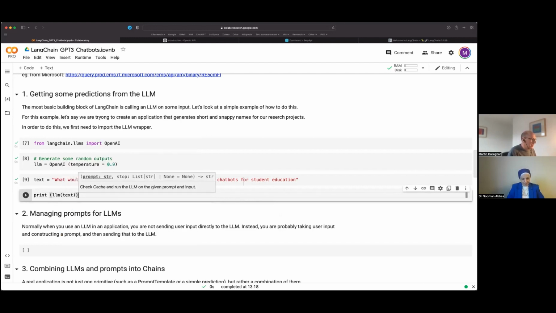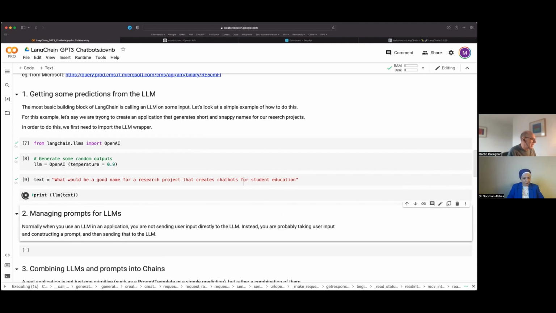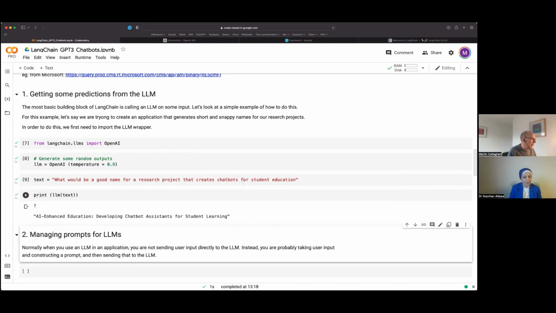So I pass LLM my text, and I print out the output, and providing I've run all of my API keys, what we should get back is not an error. Oh, there we go. So we get back a name for our project: AI Enhanced Education, Developing Chatbot Assistance for Student Learning. Well, that sounds quite good, doesn't it?